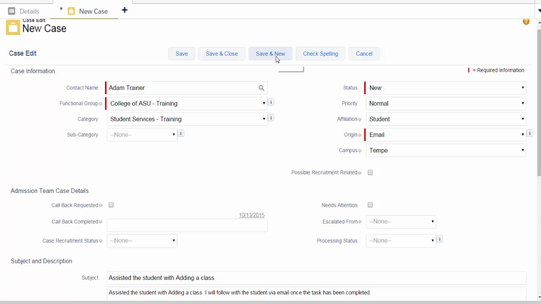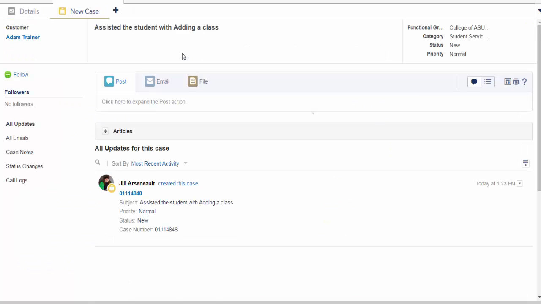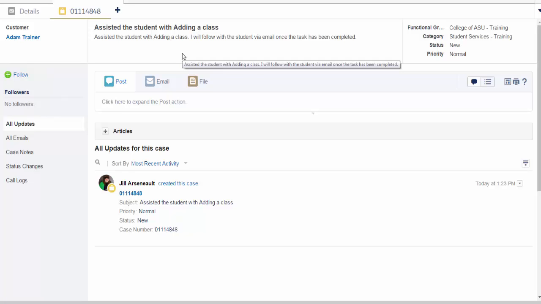Save and New would allow you to save the current record you're on, and it will bring up a new blank template for you to create an additional case. You also have the ability to check your spelling or cancel this case. I'm going to choose Save this case. Once I have saved my case, it brings me back to the case feed where I can write a post, send an email, or attach a file.